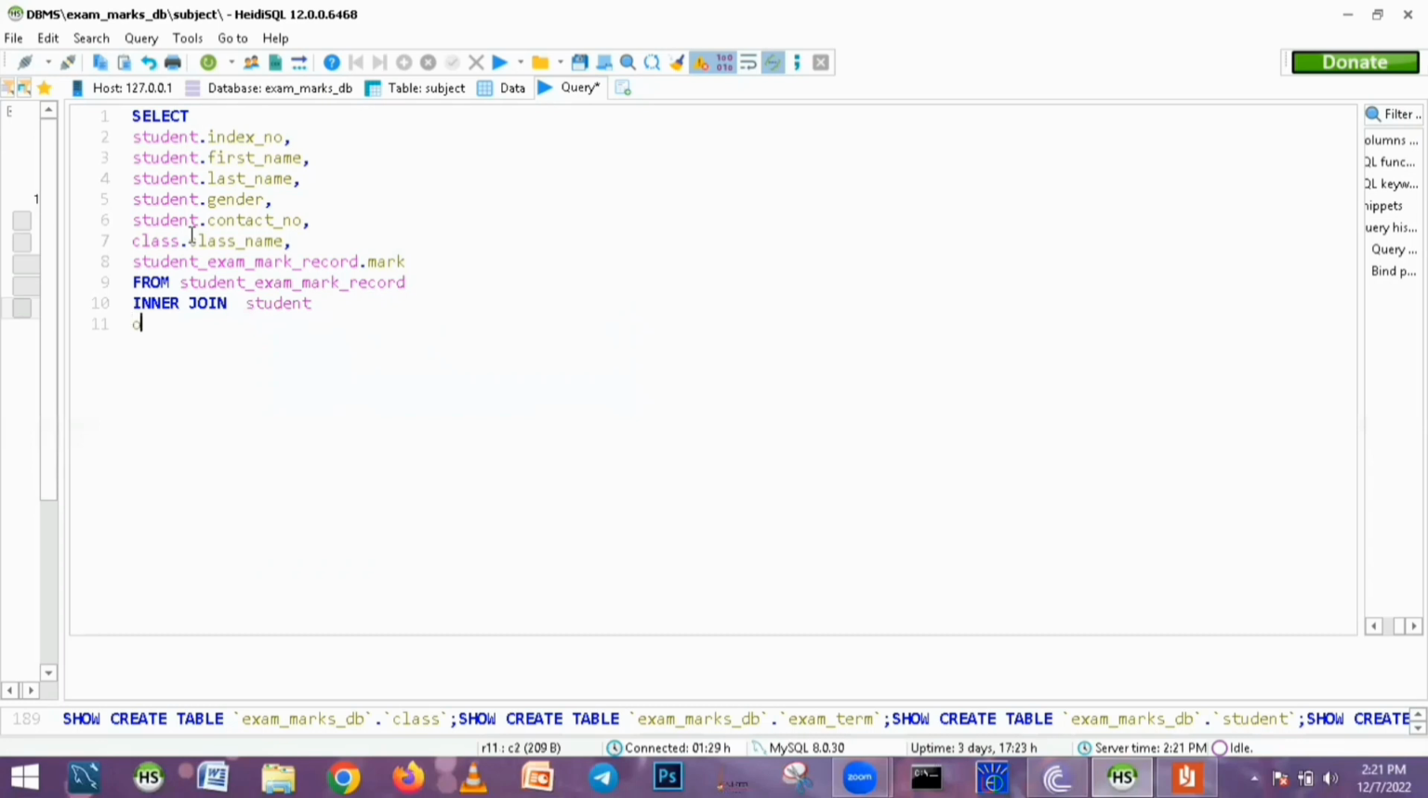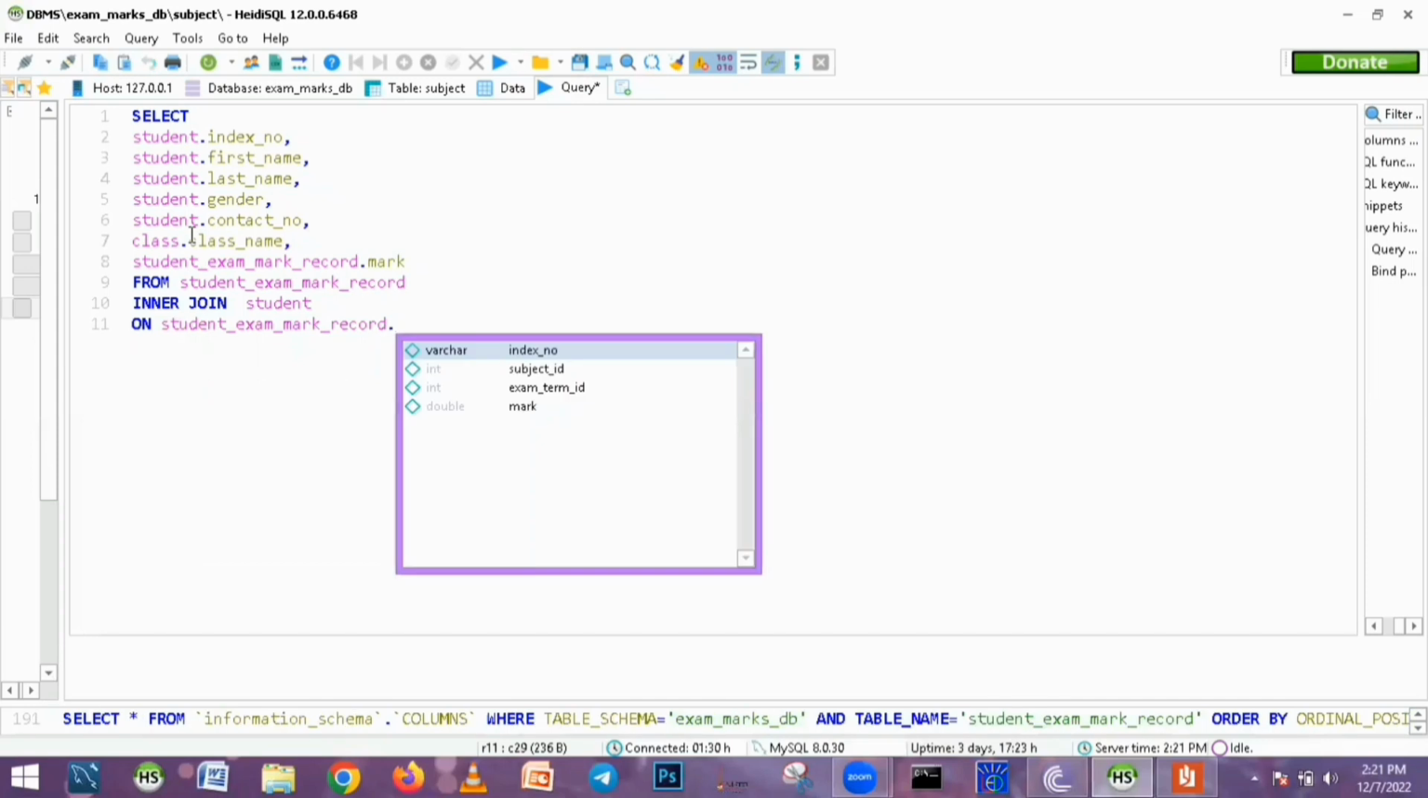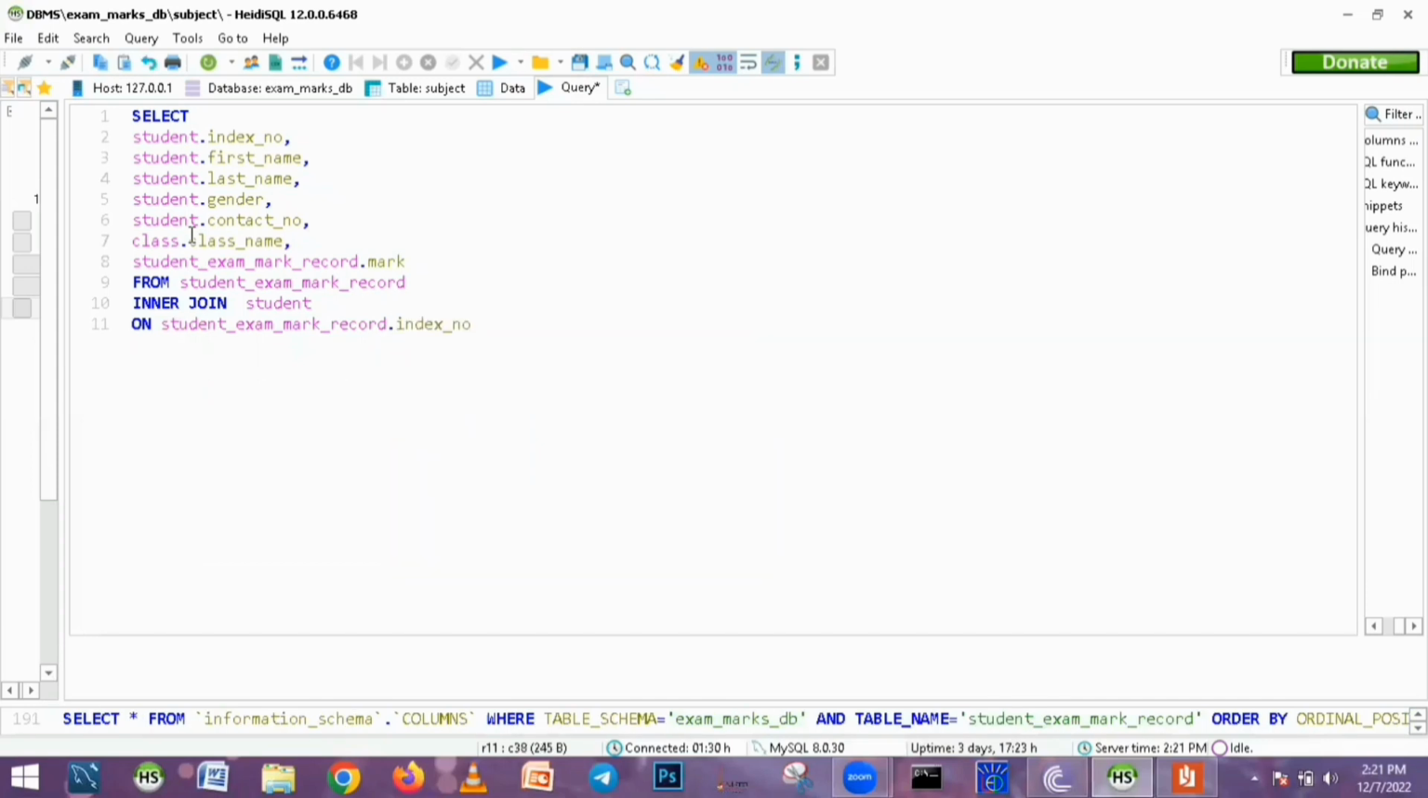Student, and we are using on, because we are joining tables using the inner join keyword. So on the student exam mark record table, we can use the dot operator to connect a column name. So index equals the student table's index number column. All right, we joined our student table onto student exam mark record. That is the meaning of these two queries. We need to connect the class table onto the student table, because we want to gather them and show them like a single table.